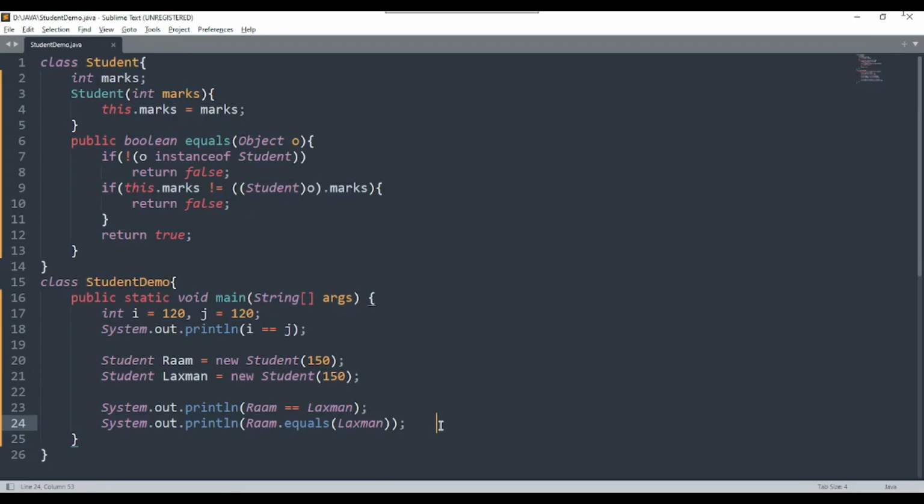That is why we are getting true in the output, because Lakshman is an object of the Student class, and Ram and Lakshman have the same content value. That is why we are getting true as an output. On line number 7, we are checking if o is not an instance of the Student class, then and only then it will return false. And then we are checking with the not-equal-to operator. If this.marks is not equal to ((Student) o).marks, at that time it will return false. But if both conditions are false, then this equals method returns the true value.